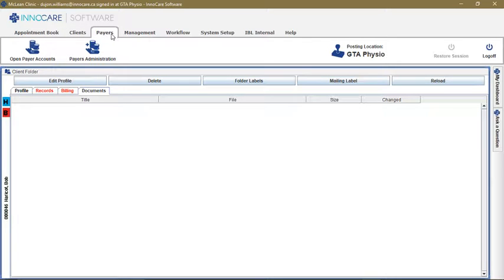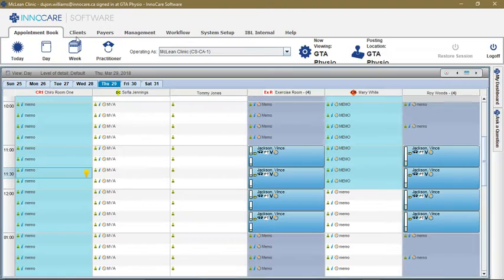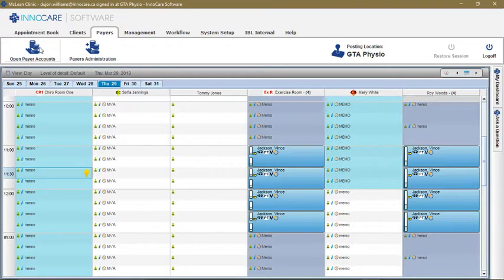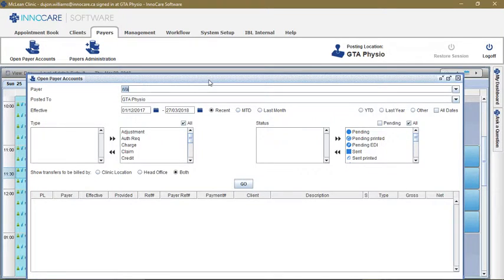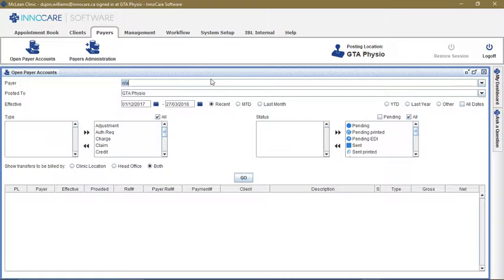You have your payer tab at the top, which will bring you to your open payer account. So this is a report that you can run for third-party info. So like, let's say your TELUS claims, for example, you can narrow it down to any charge type, receipts, payment, anything specific. Also narrow it down to a specific date and time, of course. We'll do all dates for now. And then you can also check the status.